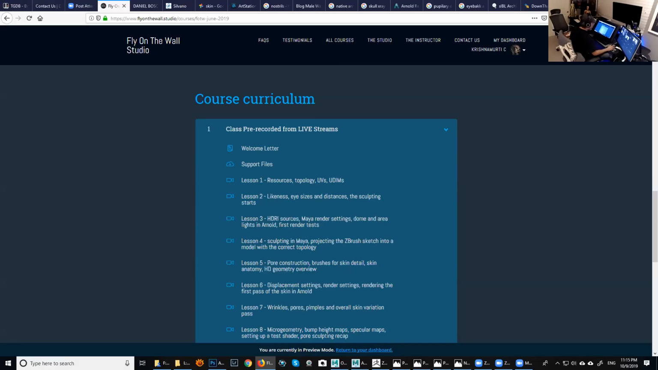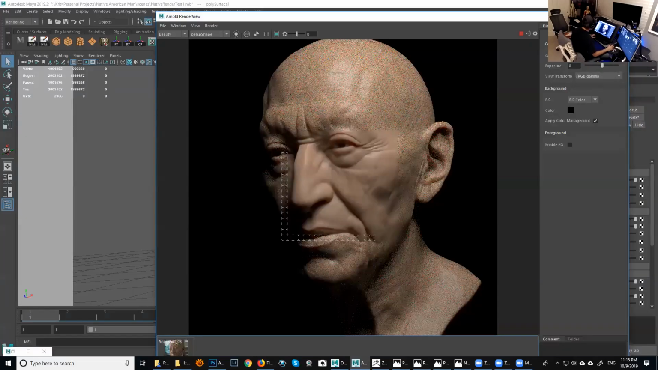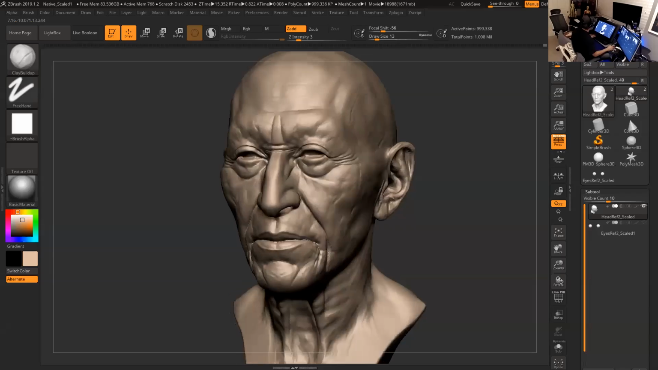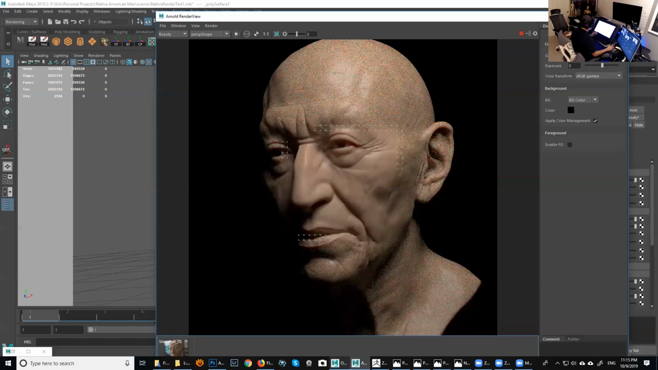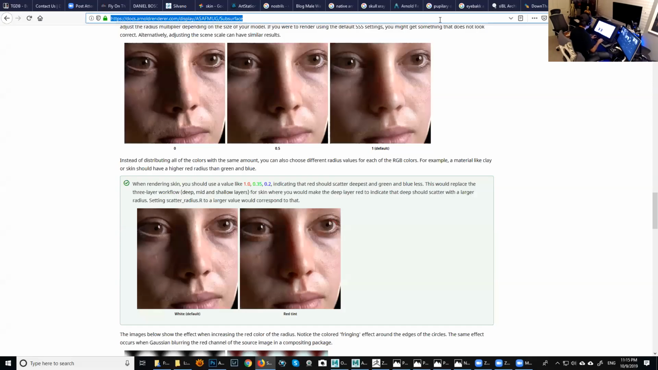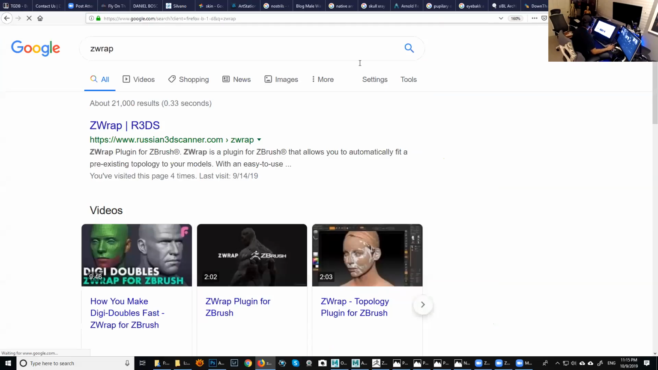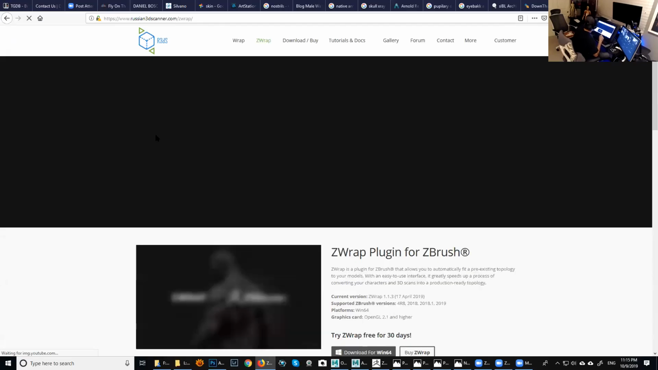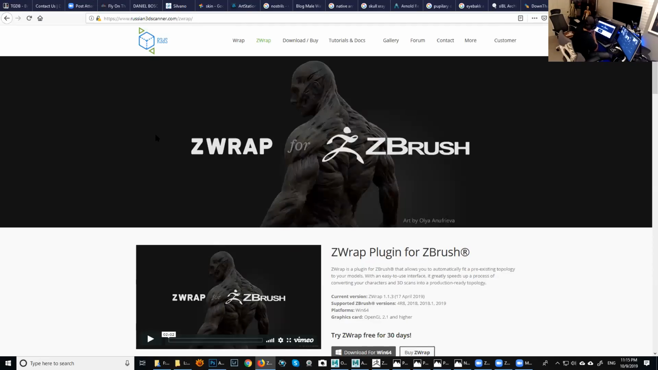Oh yeah, let's talk about this. I just checked on my ZBrush, and I did download that ZWrap, the plugin I mentioned to you guys. You can just search for ZWrap like that, and you're going to find this Russian3dscanner.com. I'm probably going to be using this to do the whole projection for me automatically tomorrow.